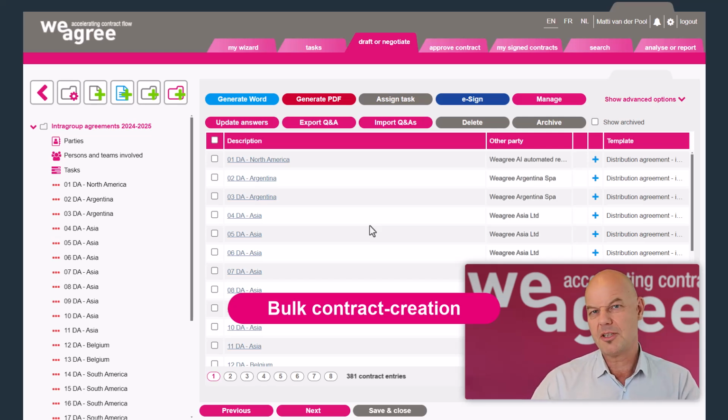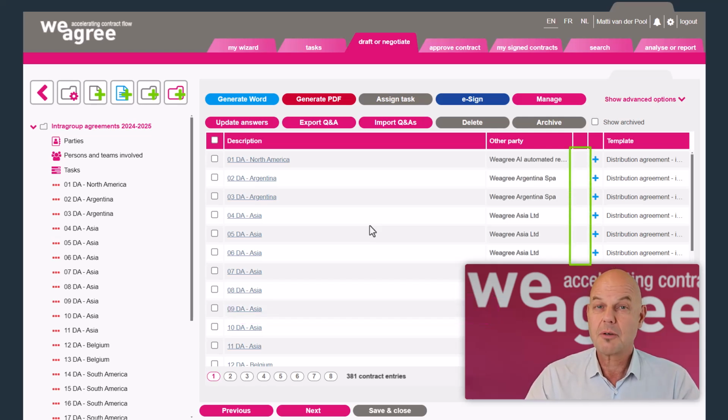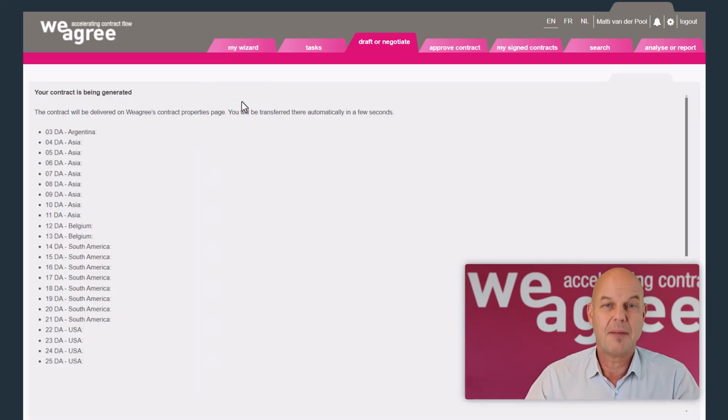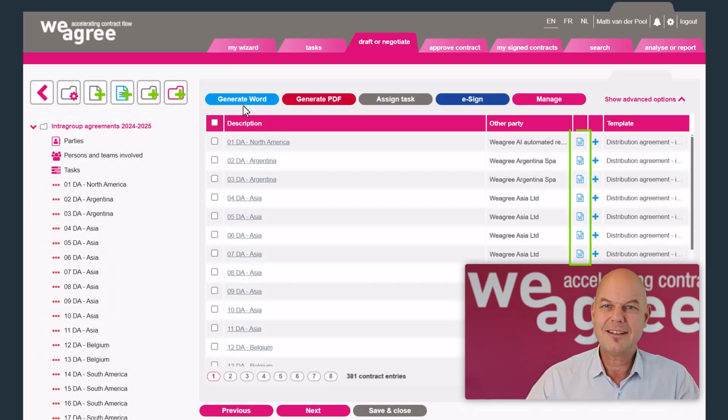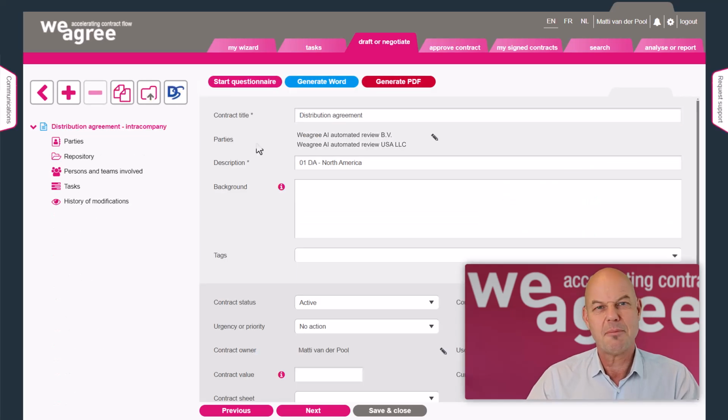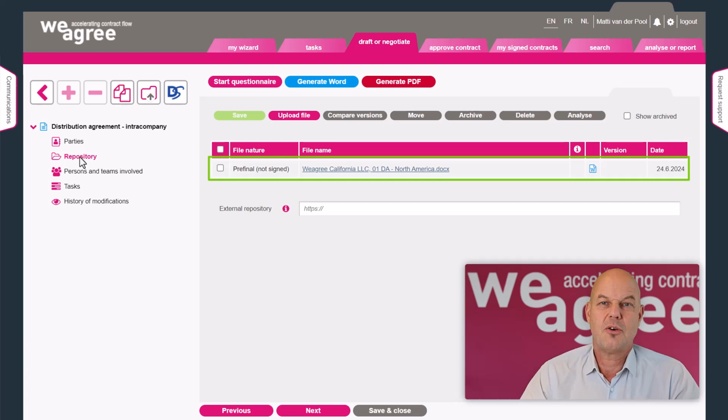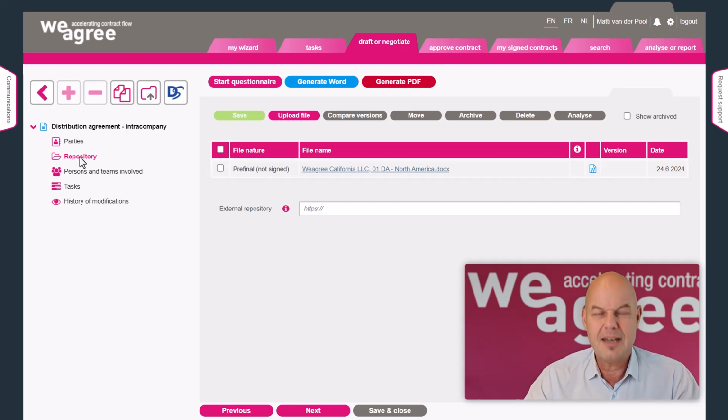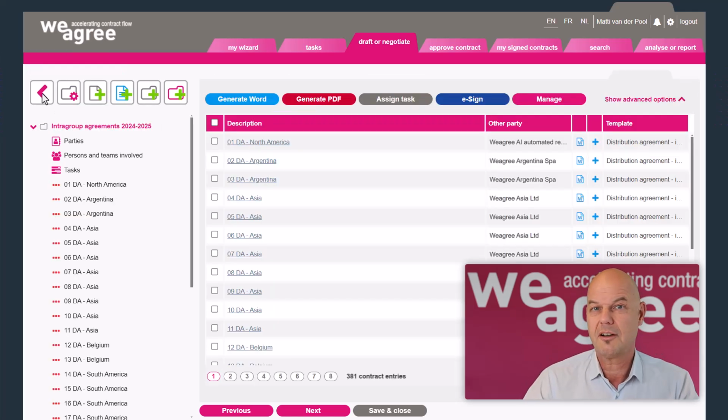Starting bulk document generation of all contracts requires only a few mouse clicks. Document generation may take a few minutes, time to buy a bottle of champagne. You'll find each generated contract in a repository unique to that contract entry. So there's no need for any manual drafting, extensive reviewing or even sorting of the hundreds of contracts that you can create within mere minutes.